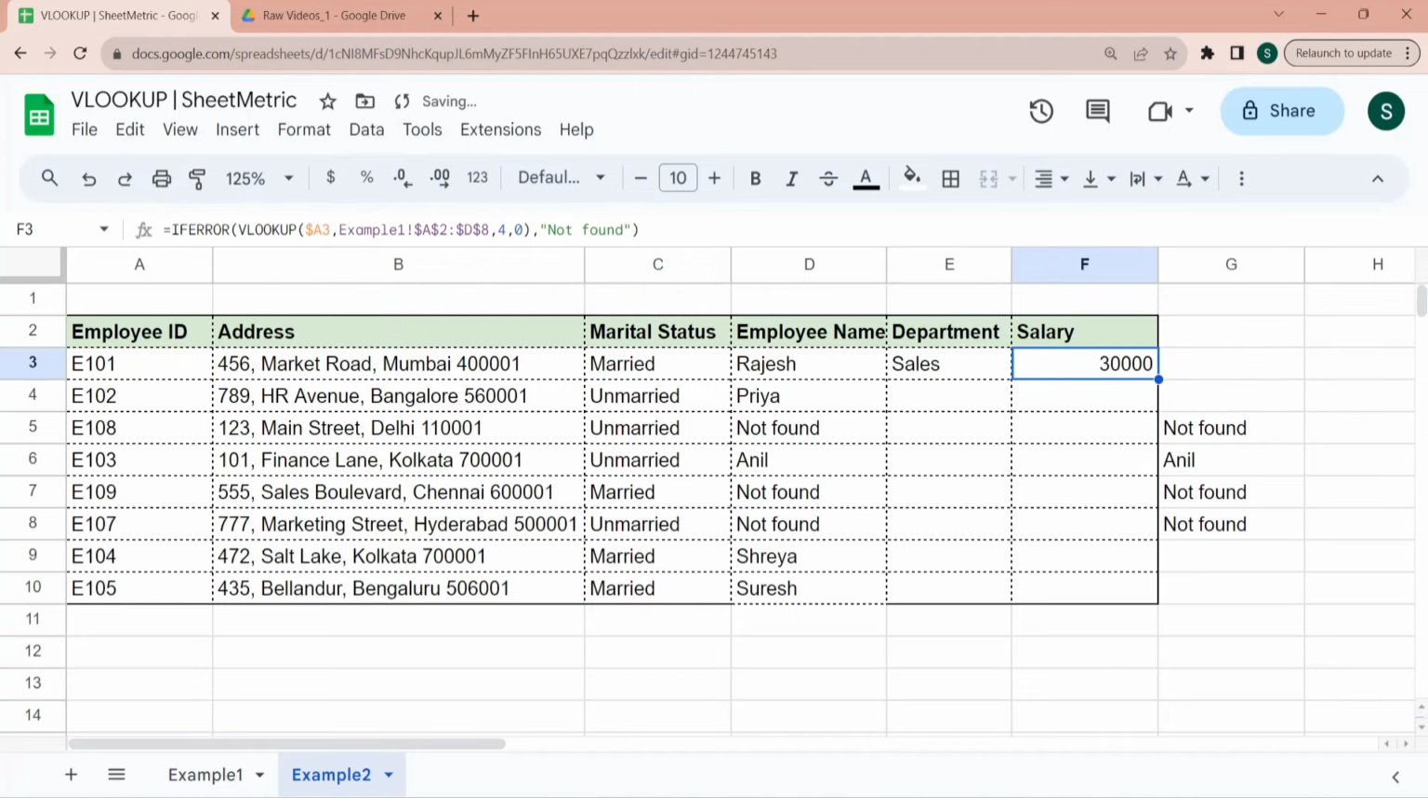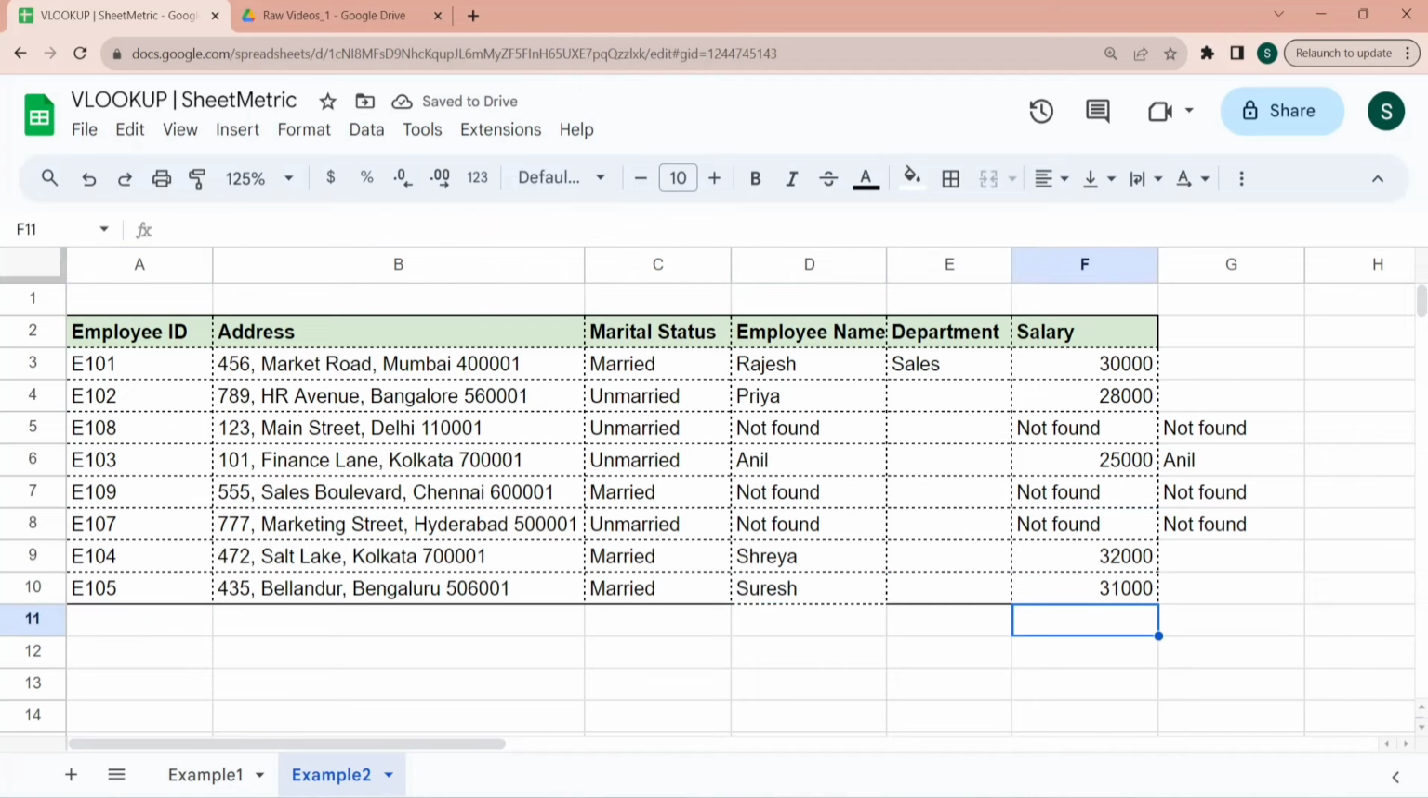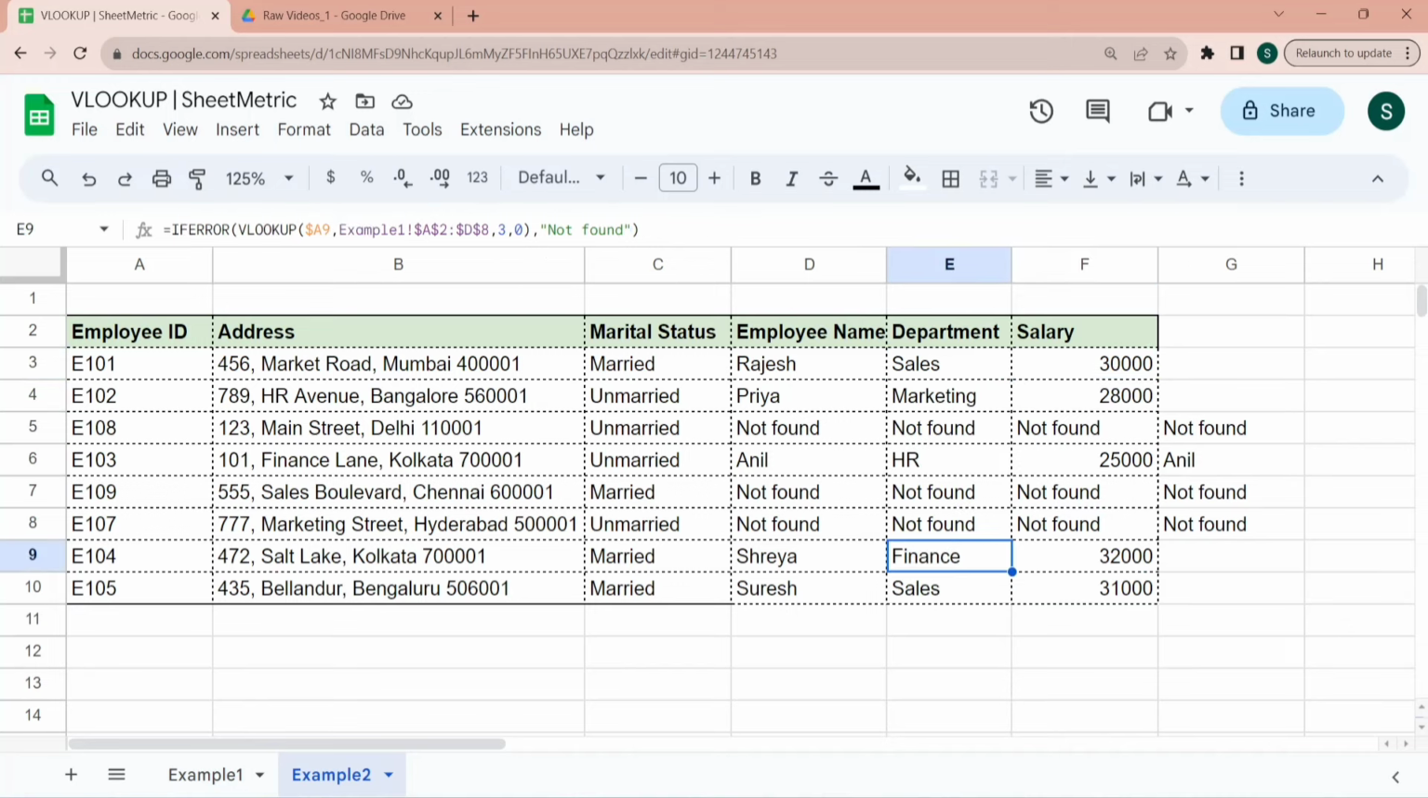You can also use an array formula over here, like Control Shift Enter. So what happens when you have data which might get auto-populated sometimes, then an array formula is helpful because data might get populated automatically.